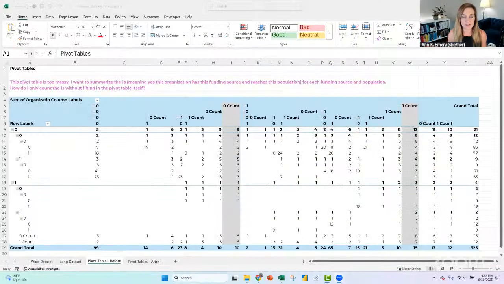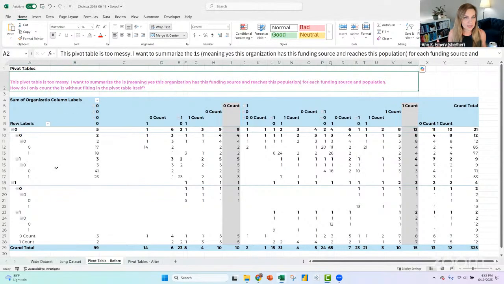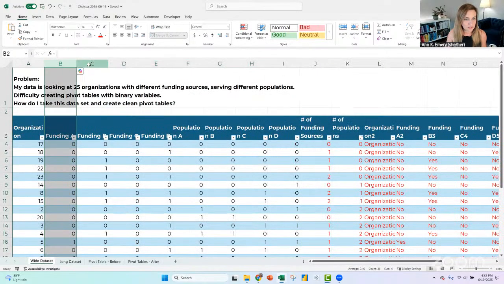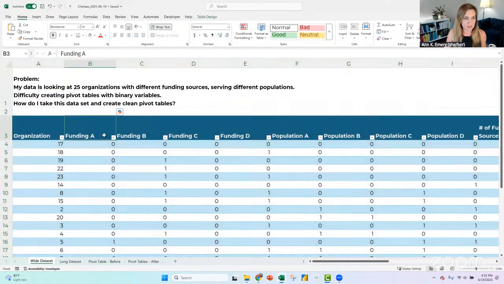A couple hours ago, I met with Chelsea, who is in some of my online courses, and Chelsea brought this data set to office hours. These are her words: this pivot table is too messy. It's partially because the data is stored as binary variables, zeros and ones, but it's also messy because of the layout that her database spits out. Let me show you.